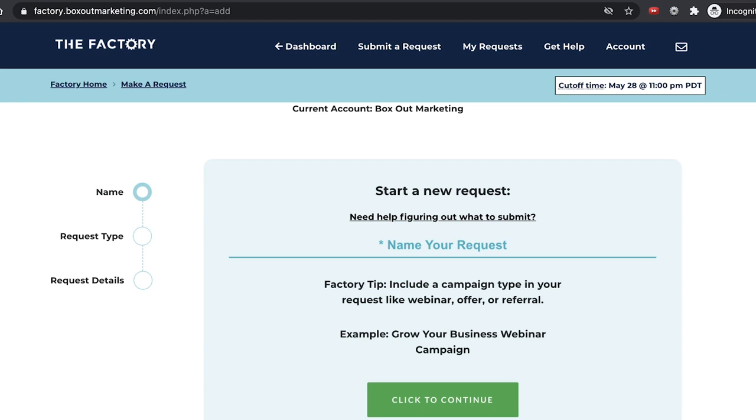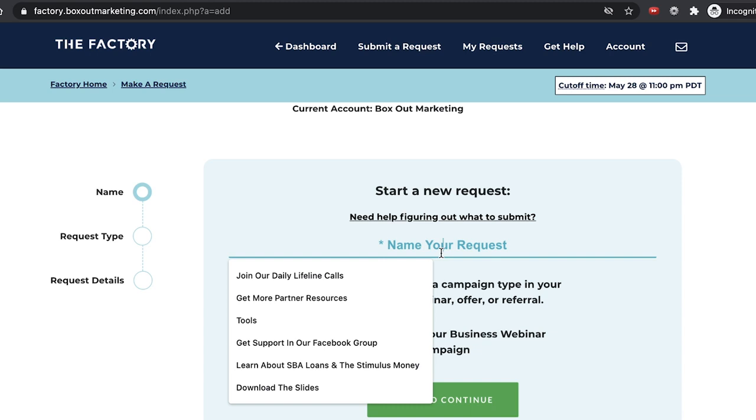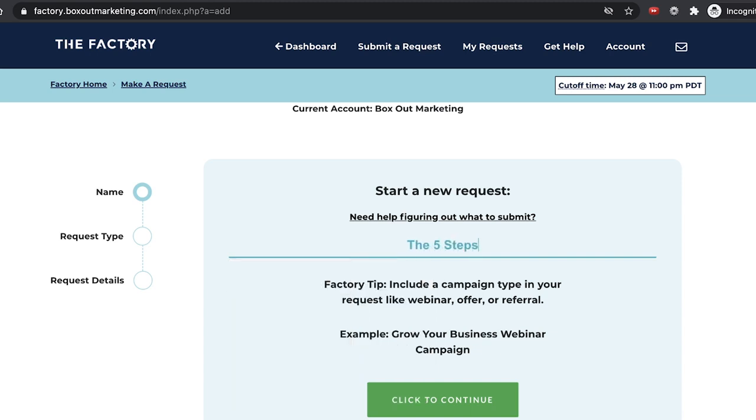All right, once you're in the factory, the first step is to submit a request. Let's just assume that I have a company called Tyler's Surf Shack, and I sell various different things related to surfing. At this point, I've decided that I need more leads, so I've written an ebook. My ebook is called The 5 Steps to Selecting the Right Surfboard. So I'm going to go ahead and type in the name of my request here. The 5 Steps to Selecting the Right Surfboard ebook. That's the name of my lead magnet.